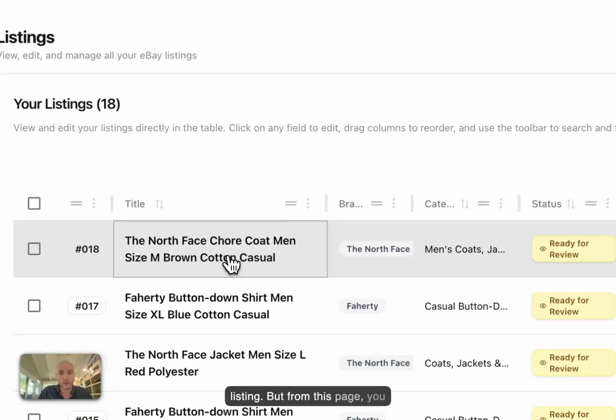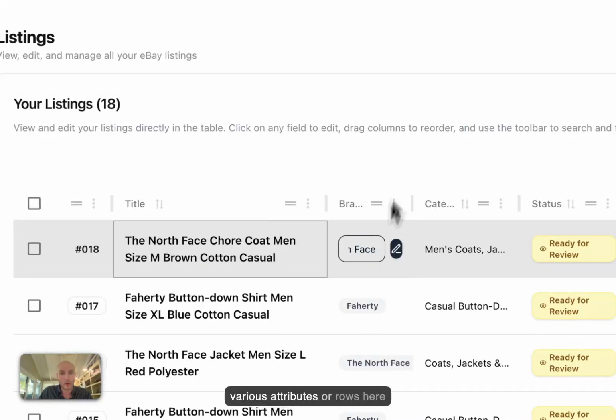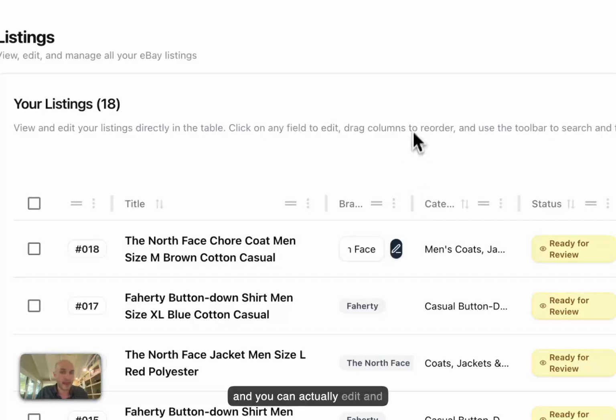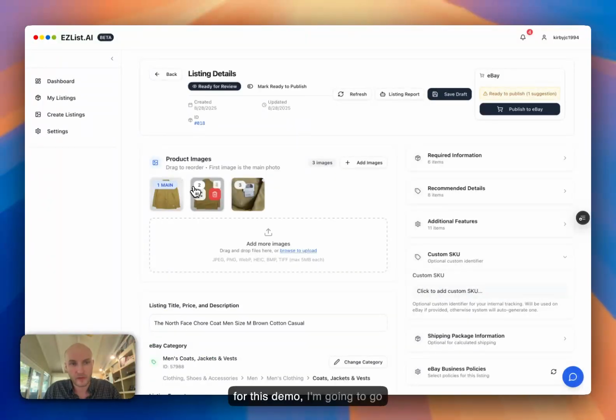But from this page, you can also click into these various attributes or rows here, and you can actually edit and update these products in line here on this table. But for now, for this demo, I'm going to go straight into the listing editor.